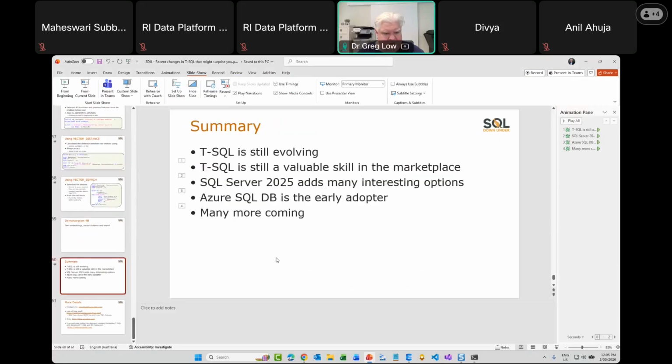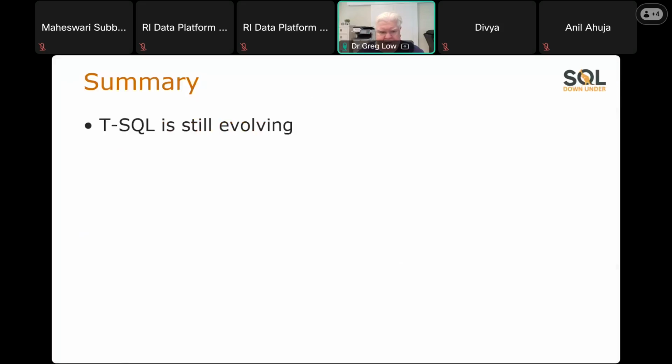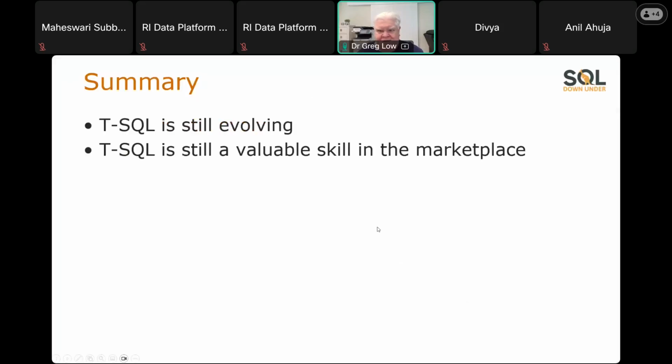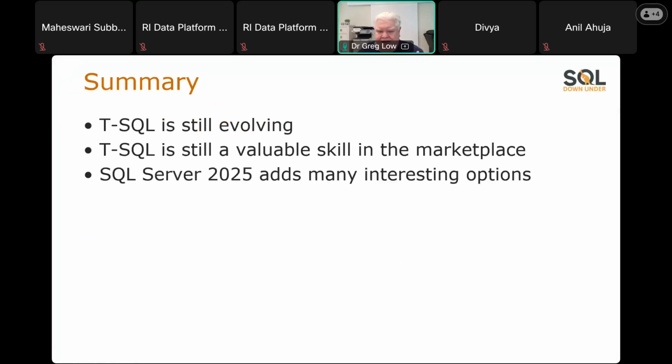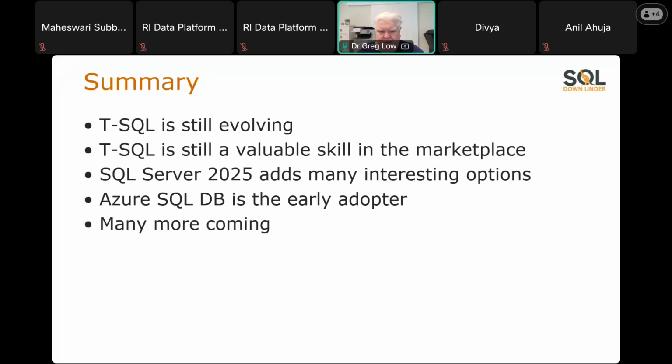And that's pretty much where it's at. So look, based on that, TSQL is still evolving. It's funny, people seem to think it's dead for some reason, or like it's not being developed. It absolutely is. It's still a really valuable skill in the marketplace. 2025 obviously adds a lot of options, and if you like trying things out early, Azure SQL DB is the place to do it, because all of the things end up there before they end up in SQL. And of course, there's a ton more.